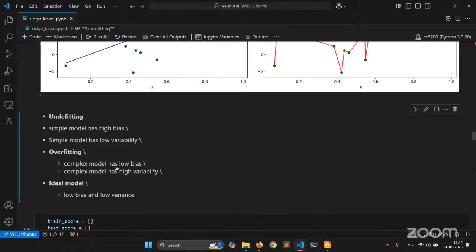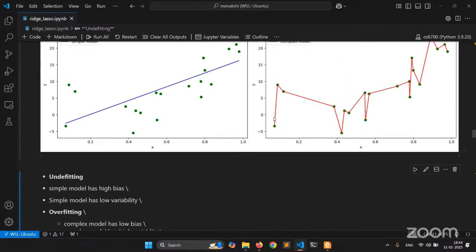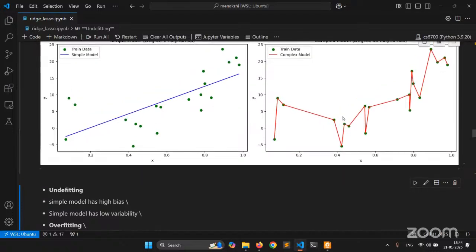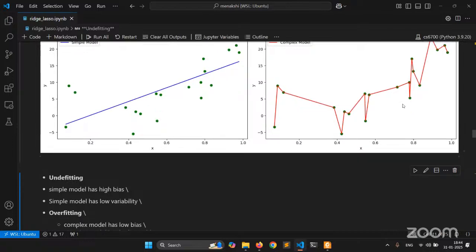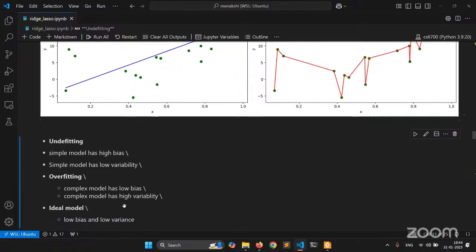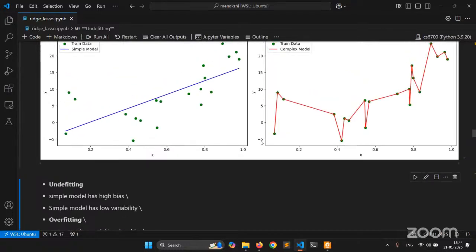Overfitting: a complex model has low bias, meaning all the points are predicted accurately. On the training data points, it's predicting everything exactly. So the training error is close to zero. But the model has very high variability, meaning it has multiple curvatures, and on the test data set, it will show extremely high error.